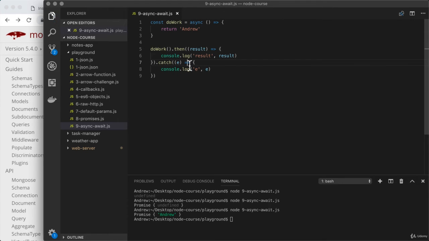Now, if we run this program, since the promise does indeed fulfill with this value, I would expect to see this code run, and I would expect to get my result. I'm going to save this script, rerun things from the terminal down below, and that's exactly what we get.